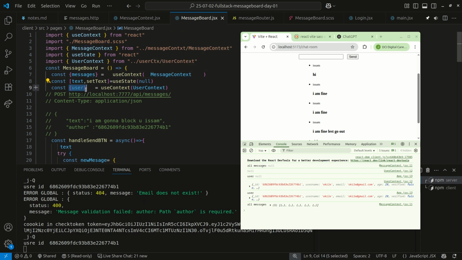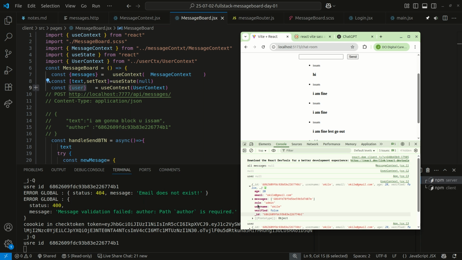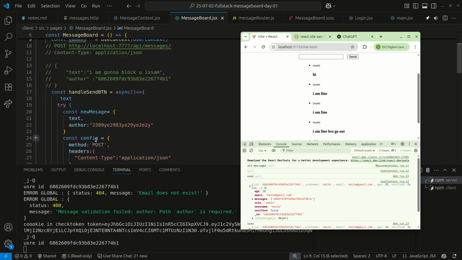Now I have user in my hand. This is the user in my hand. Do you think, what should I use here as an author? ID. Fantastic. I need the ID of the user to put it in the author. Then that will be fine. It's user._id.